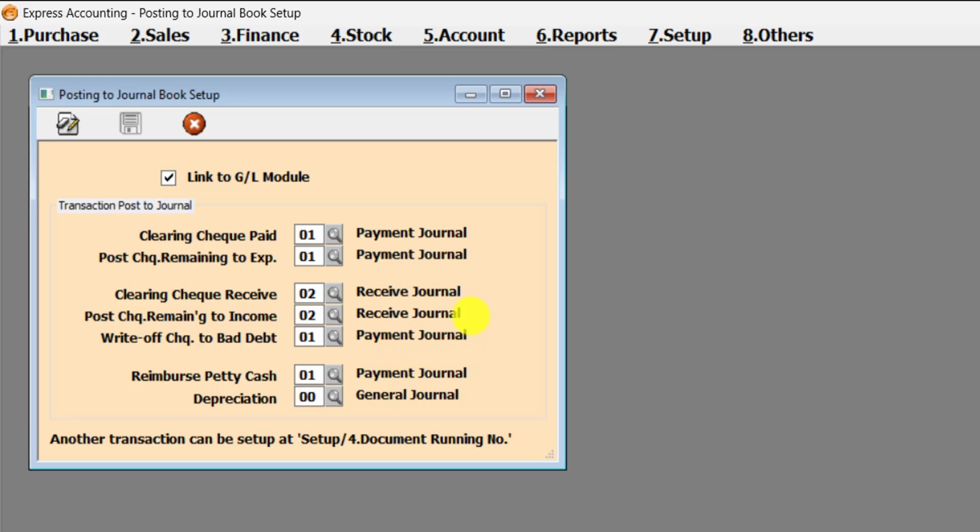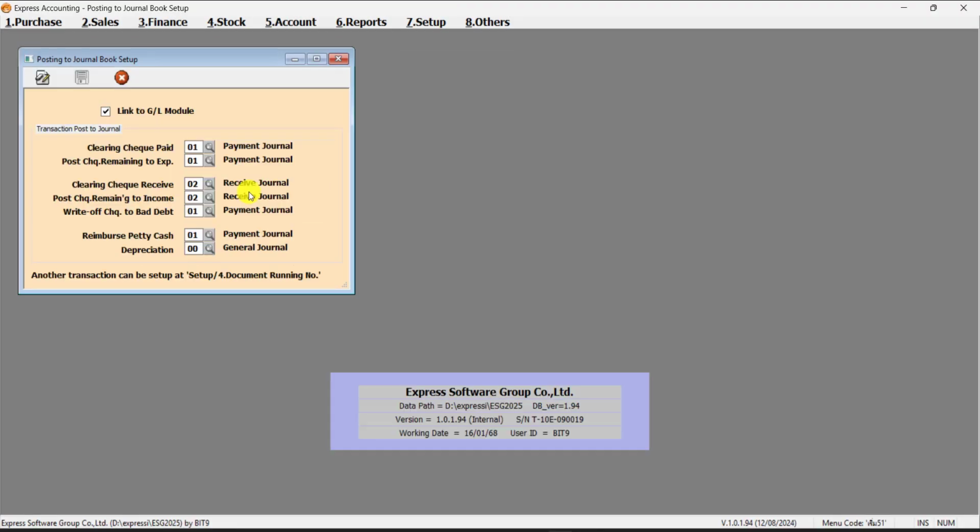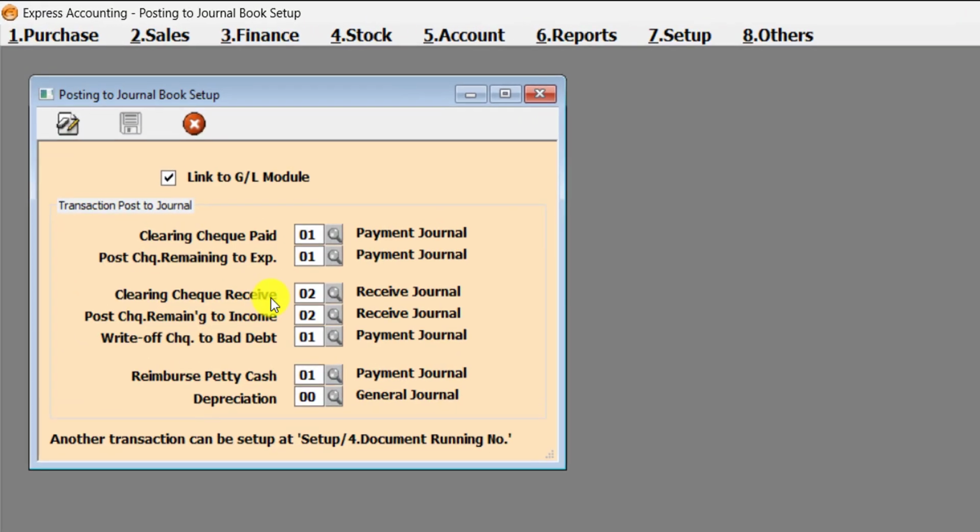From the screen displayed, users can see topics such as clearing check paid. When users pay off a check to a distributor and the distributor cashes the check, the amount in the deposit account will decrease. The program interprets this as a transfer of money out of the account, and this transaction will be recorded in the payment journal. In the case of clearing check received, when users receive a check from a customer, the amount in their account will increase. The program recognizes this as income, and the transaction will be placed in the received journal.